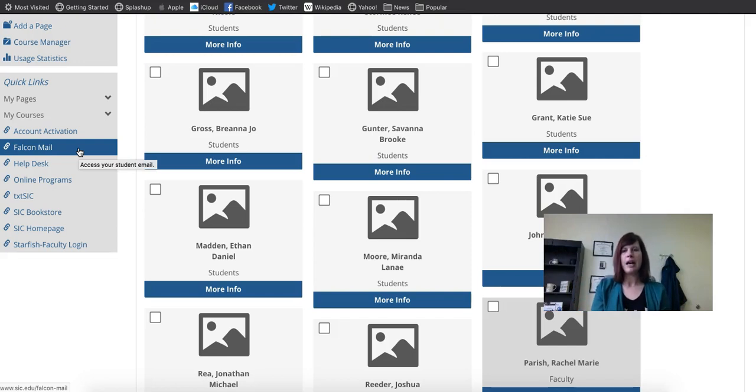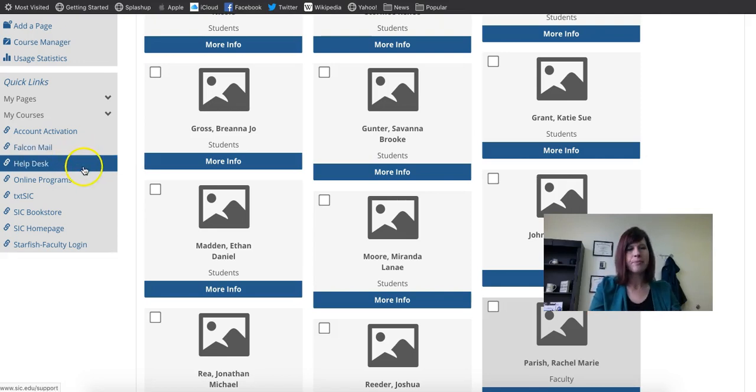I believe that there's a way you can forward your Falcon Mail to an outside email, but you might have to go to our online learning department that's over by the library and ask them about that, because I'm not 100% sure, but I think that they can forward it.